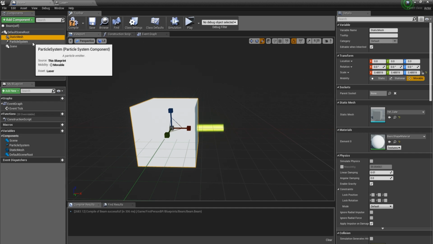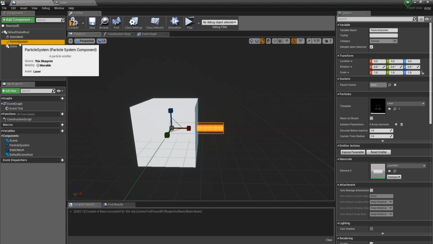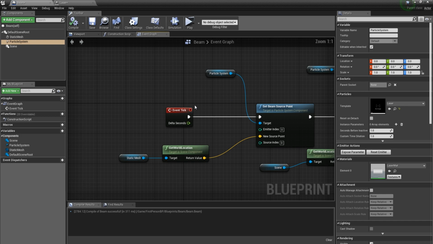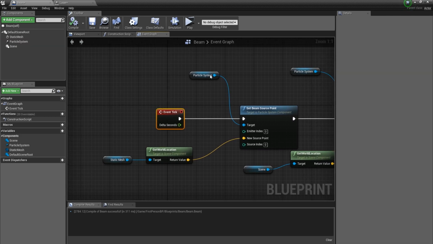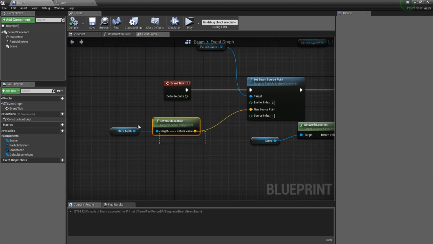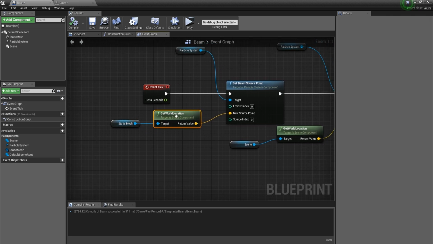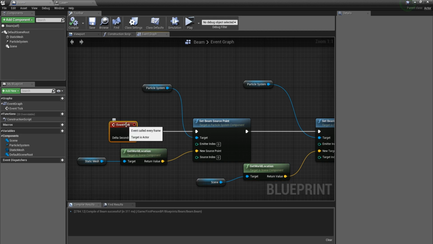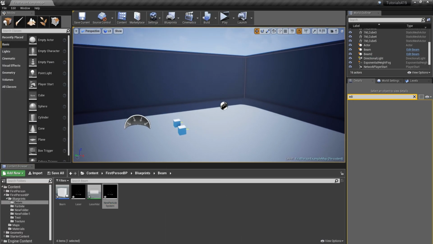Just make sure you're going to have at least 2 world locations where you can get those, and the particle system with the particle that we just created. In the event graph, you want to get out of the event tick, get your particle system, and set beam source point. So this is going to set the start of our beam. Get your static mesh, get the world location, and plug that into a new source point. Then get your scene, get the world location, and plug that into the target point. Good.